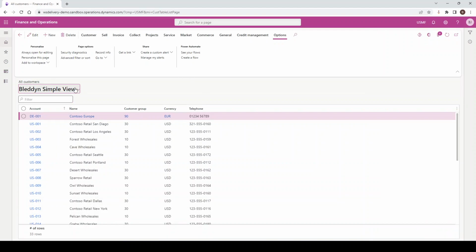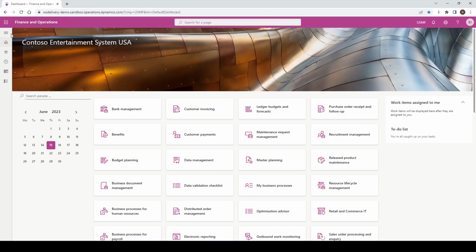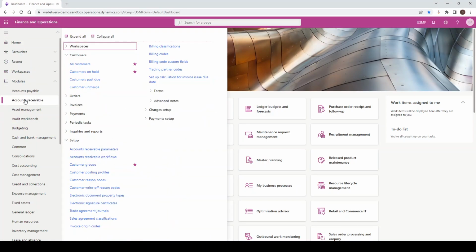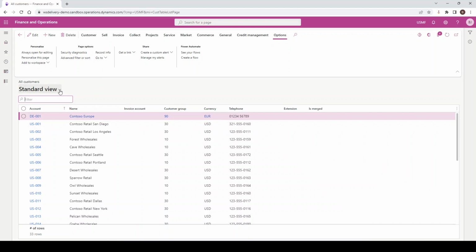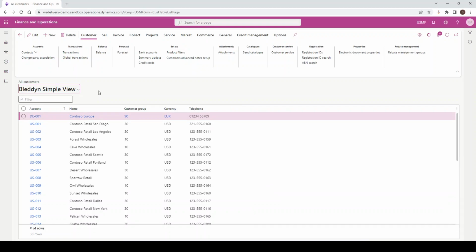Now you'll see I have my Blethen Simple View. This view is only currently available to me, and we'll talk about how you can share and publish these later, in a separate session with system administrators. Now, whenever I come back to the All Customers screen, if I click on Modules, Accounts Receivable, All Customers, by default, my default view is the standard view currently. I can, however, toggle between my different views and click on Blethen Simple View now that it has been saved.